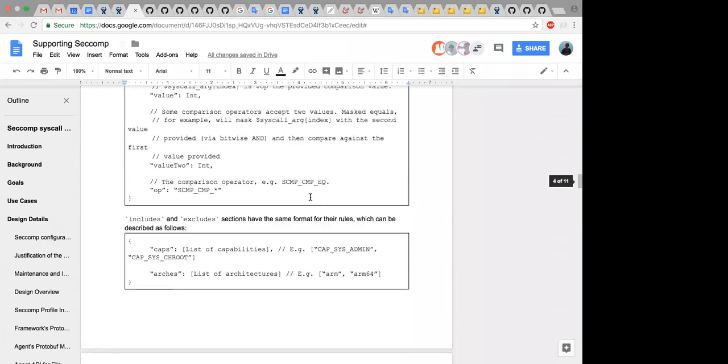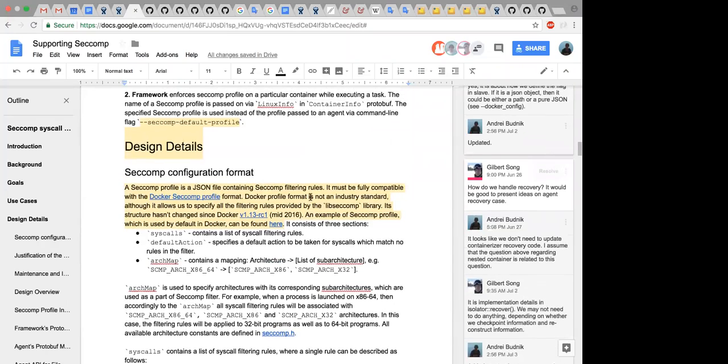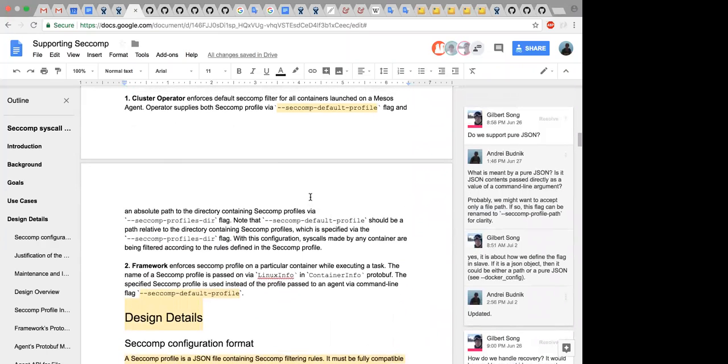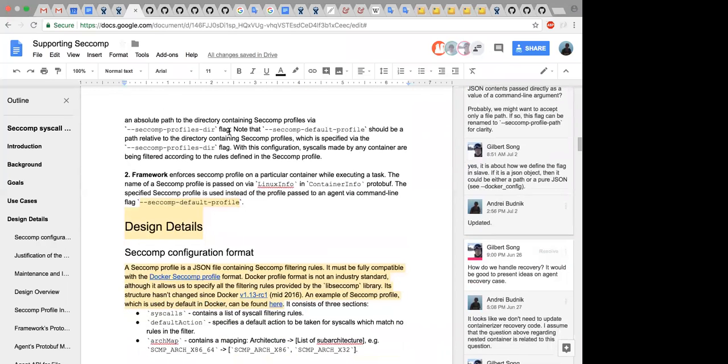There are two ways to specify seccomp profile. You can specify it at agent level. You have to specify the seccomp default profile flag, which is the name of a profile, and the seccomp profiles dir. Oh, this specifies a directory. Yep. I mean, you probably want to use underscore here.